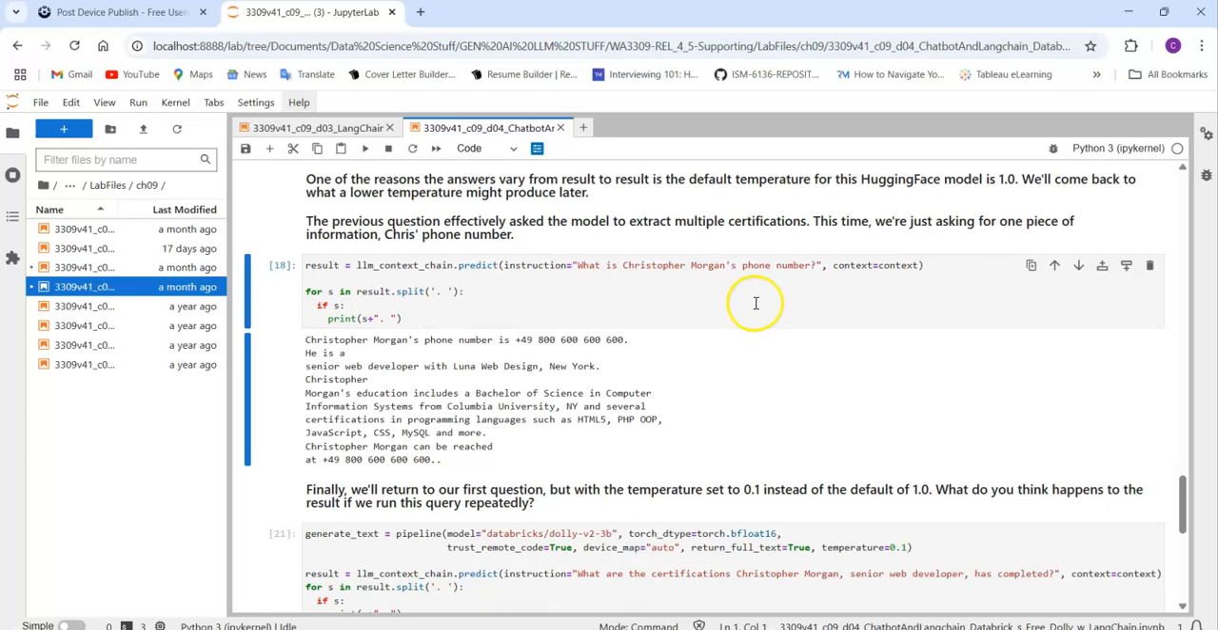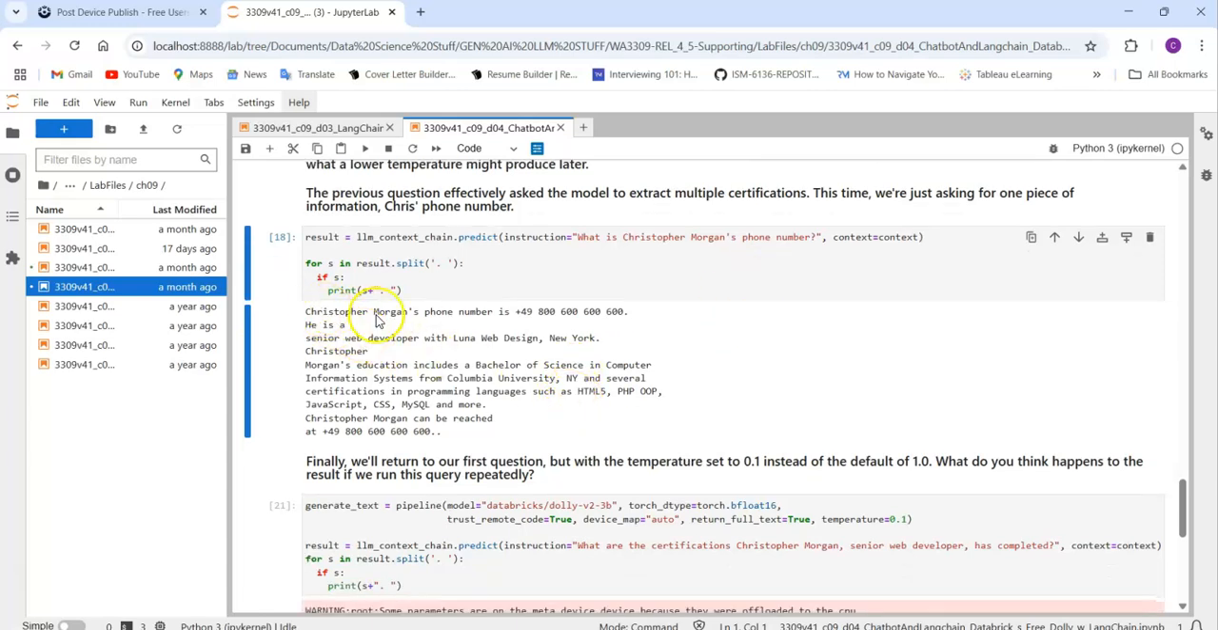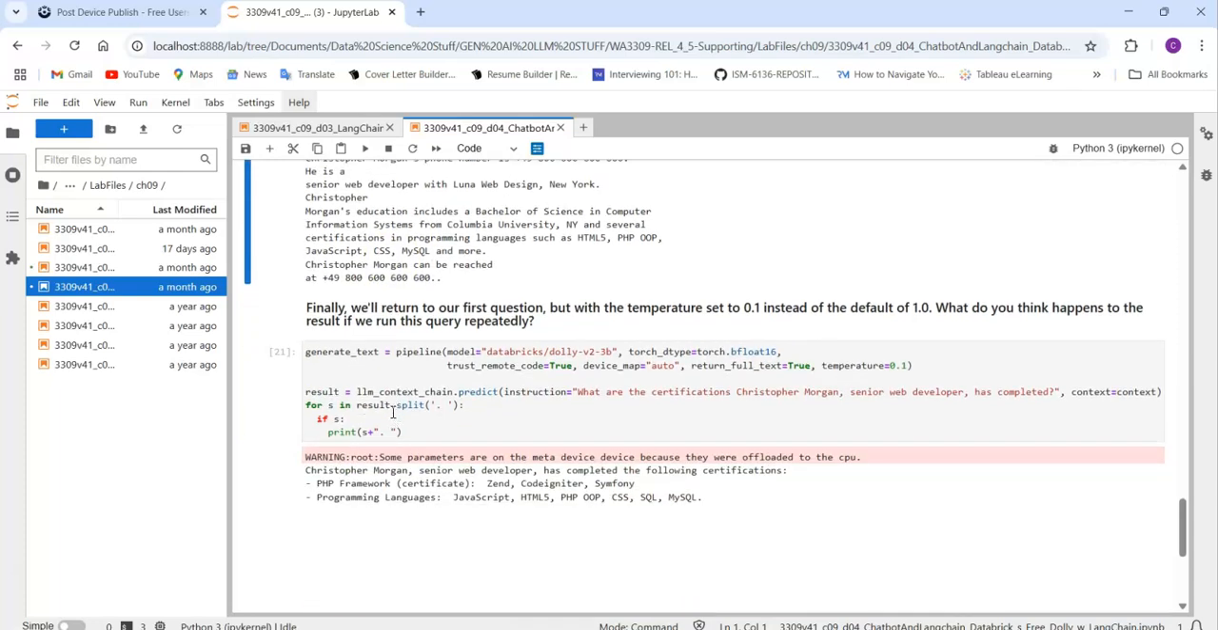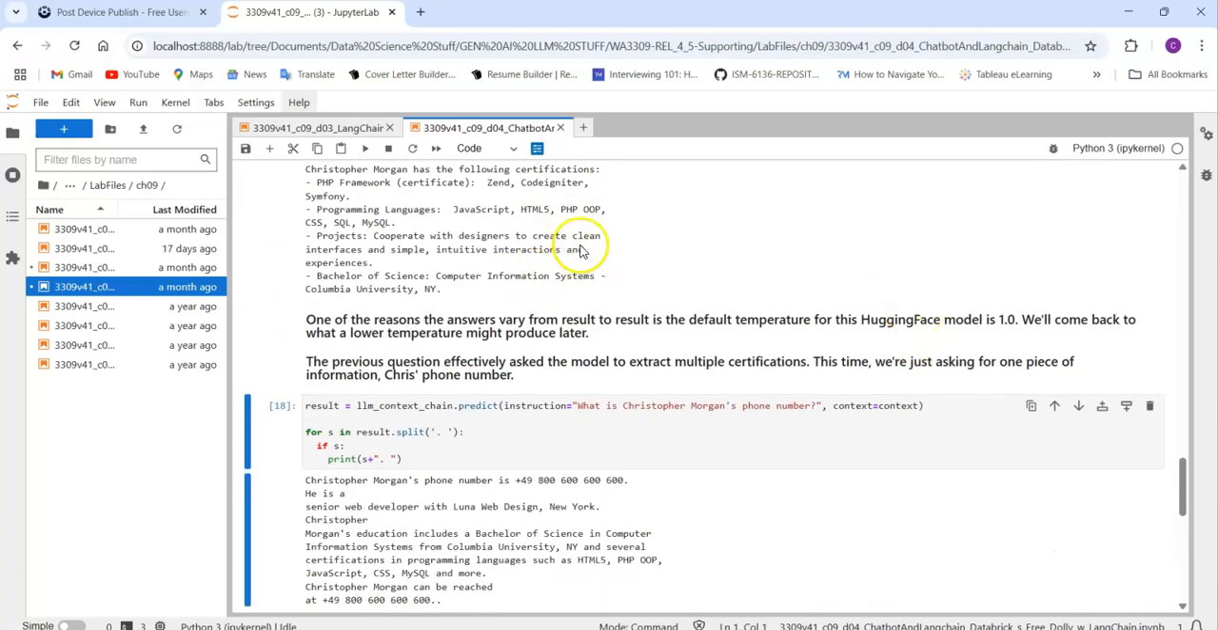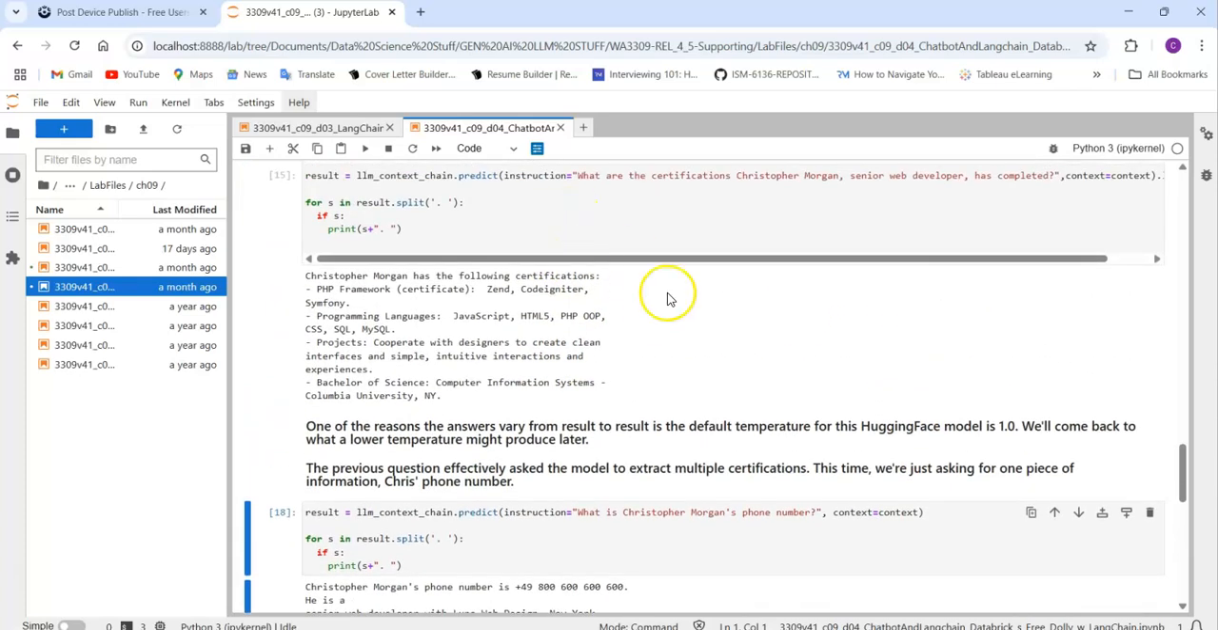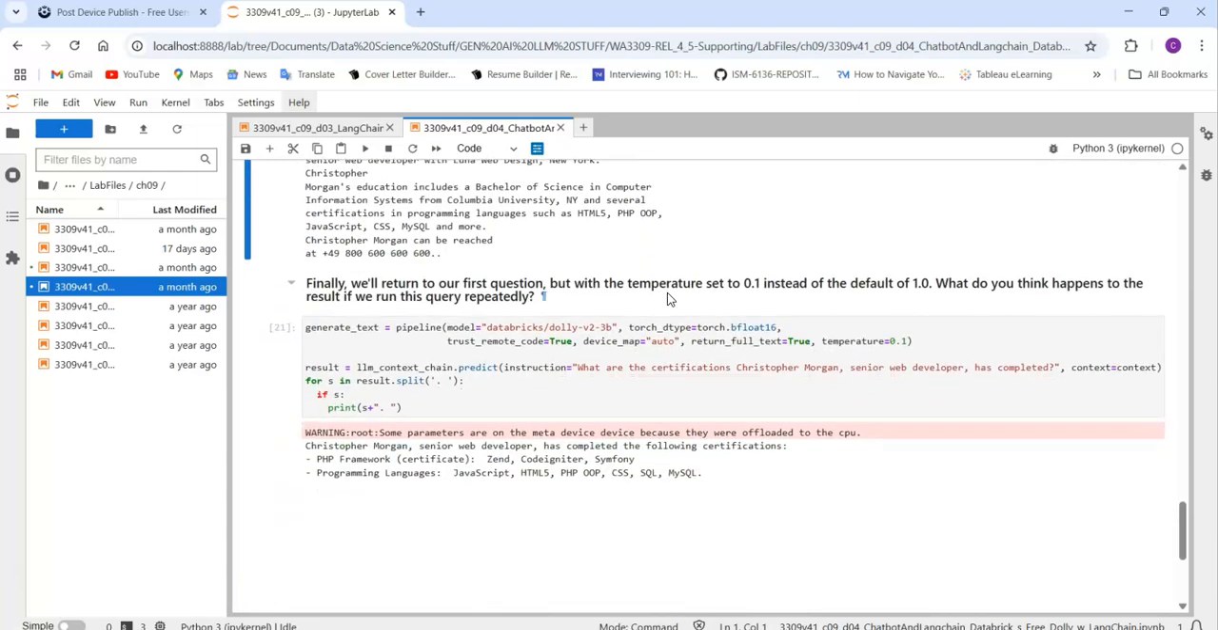So this is one more thing that we are testing. What is Christopher Morgan's phone number? We got his phone number, and again we have the information about him. And then we are seeing how the first question responds with another temperature. We are setting a temperature of 0.1, but the default is 1.0. With the default we got this response, but for the same question with a different temperature, we are checking whether we get a good response or not. So for that you are giving this.